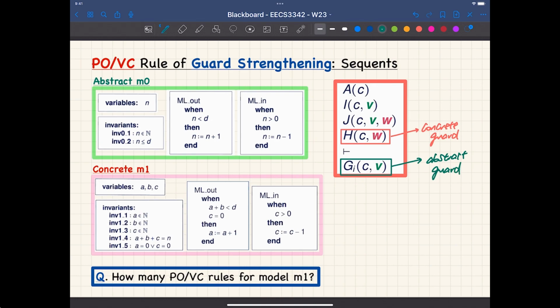The abstract guard, of course, let's say ML out, just for example. This will be the abstract guard, and this will be the concrete guard. And then we also have the axioms, the abstract invariants, and finally the concrete invariants. And of course, this is the turnstile, right?